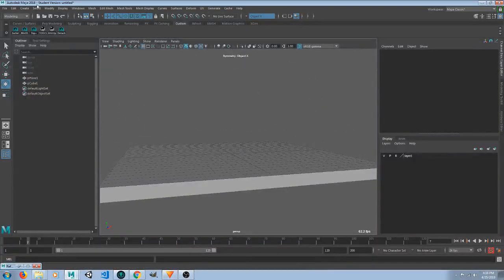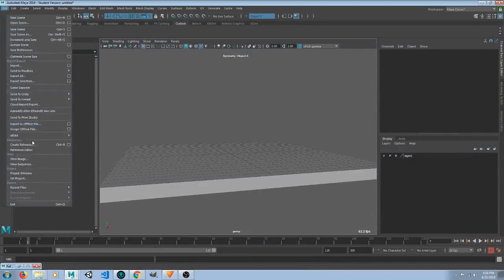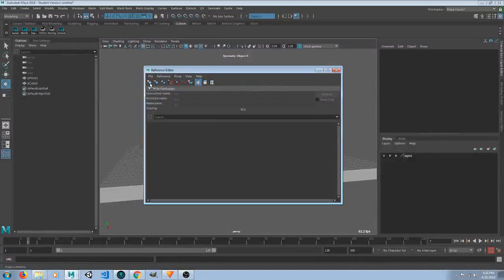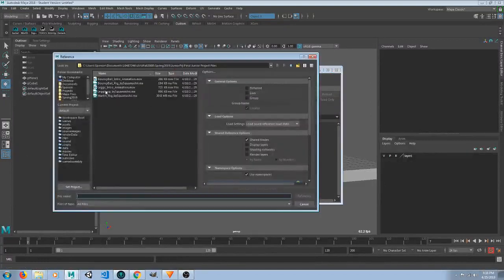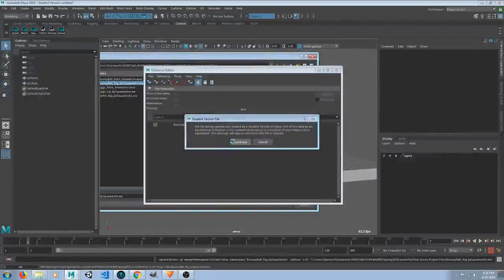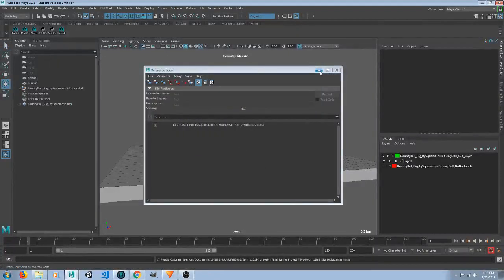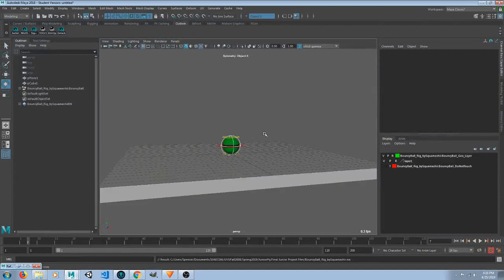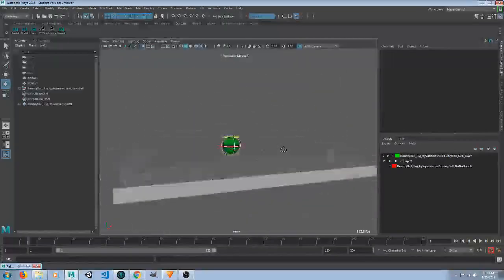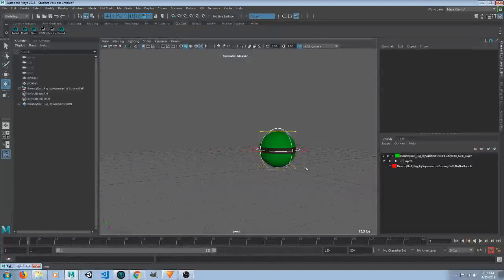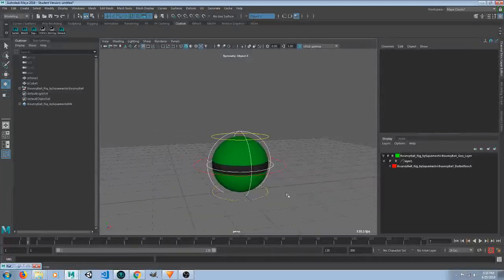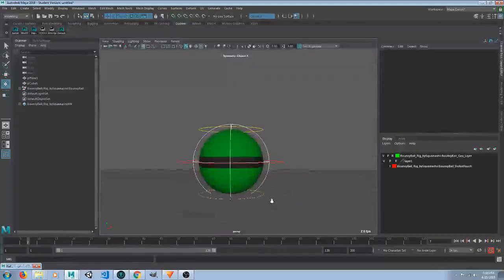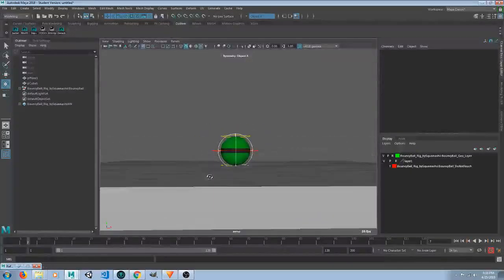Okay, so now go to File, Reference Editor. Click this little box and go find your Bouncy Ball Rig. This will create a reference to it, which will make it so the rig isn't stored in your file, and it'll make your file run a little bit smoother. This is a really tiny rig, so it's not super necessary, but it's good to have clean practices.